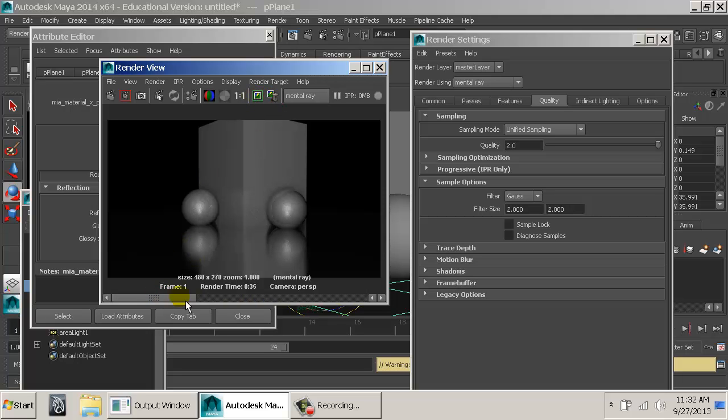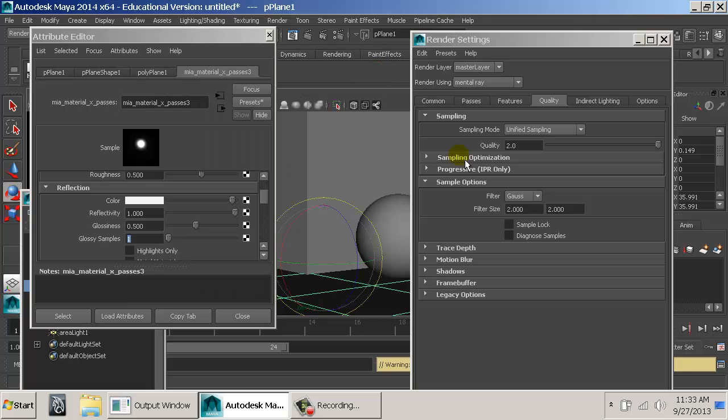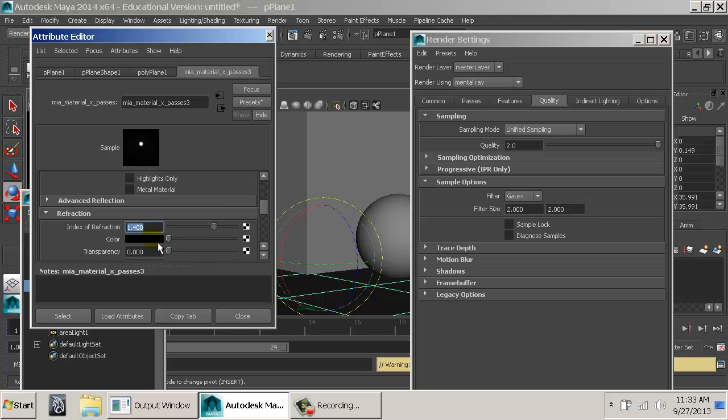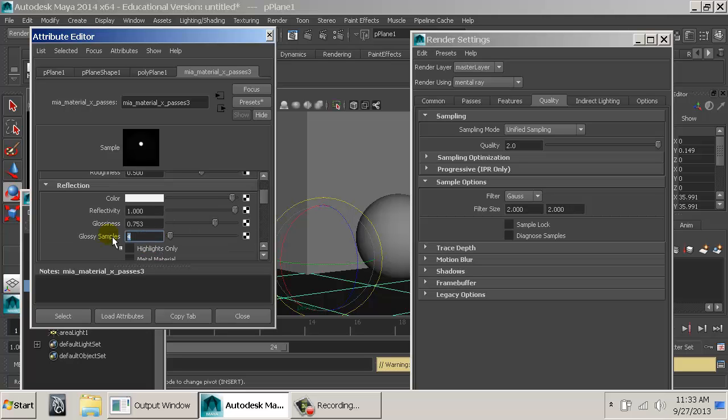So if I go from here to here, you can see there's a definite difference in quality that we're seeing. So along with unified sampling here, which is kind of just like our overall slider for quality, we have these glossy samples on all of our materials. So anytime we take this glossiness below 1, that's going to be introduced. So we want to take that up. So we may want to take it up to maybe 2, or maybe 3, or 4, or 5, or whatever it is. Okay.